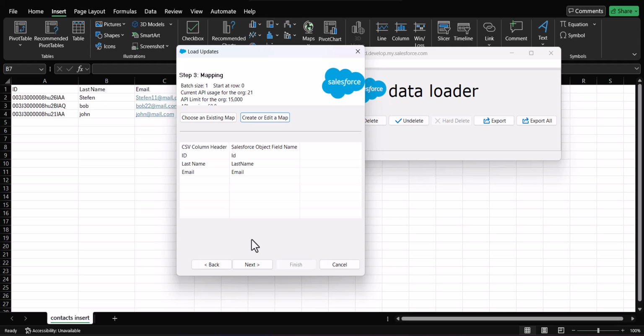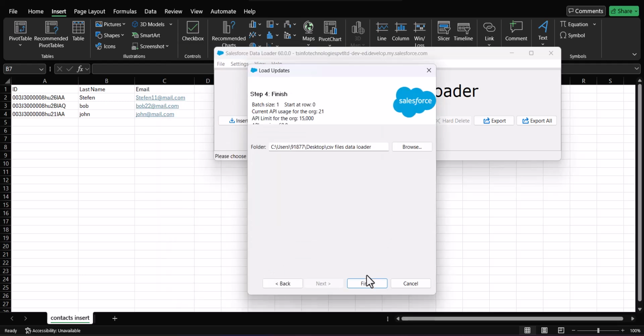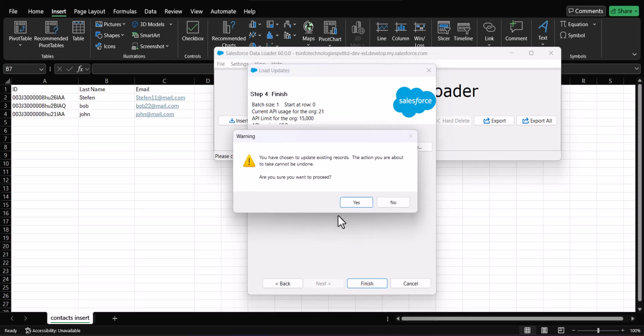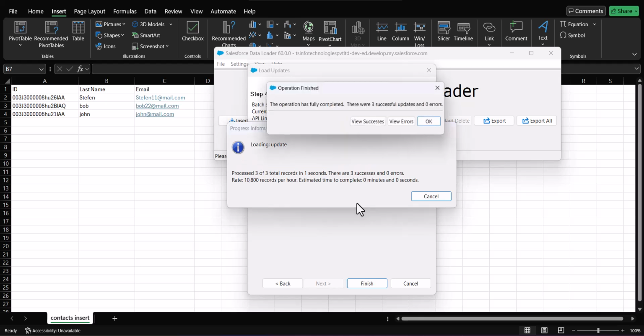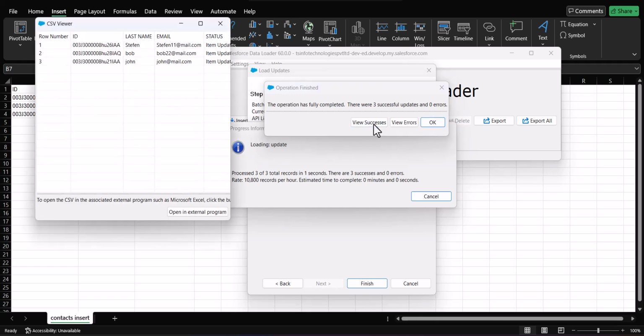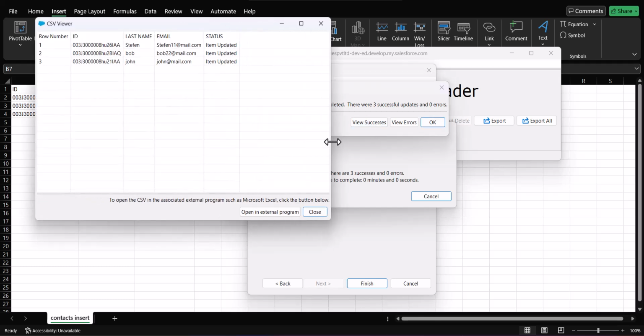And after this we have to click on the next button, and here click finish, and in the warning message click on yes to proceed. And now you can see these are the 3 successful updates with 0 errors. So let's view the success message, and you can see the status is showing item updated.